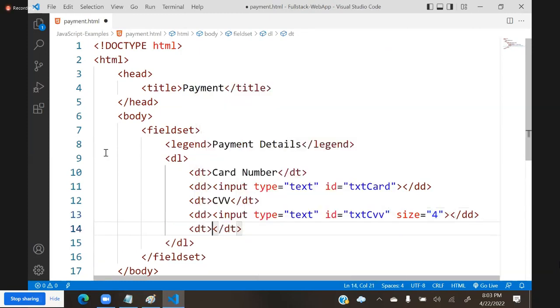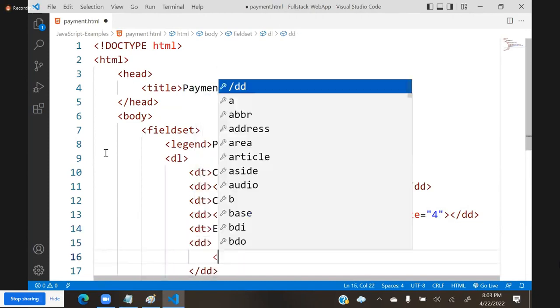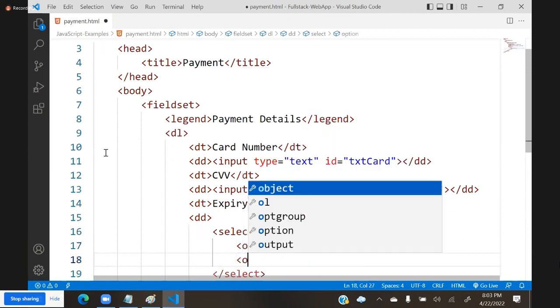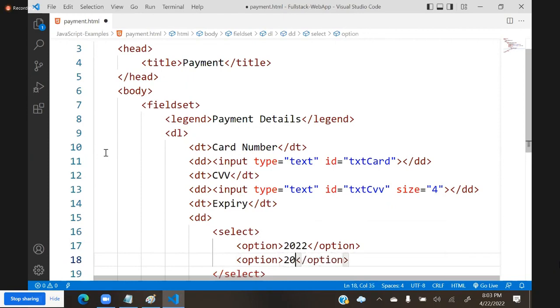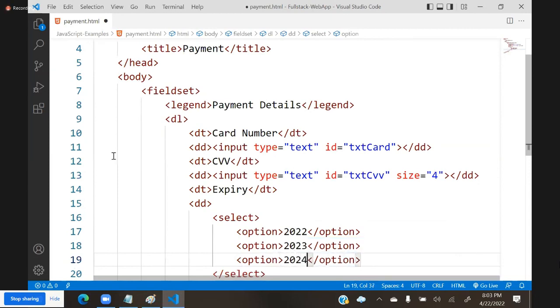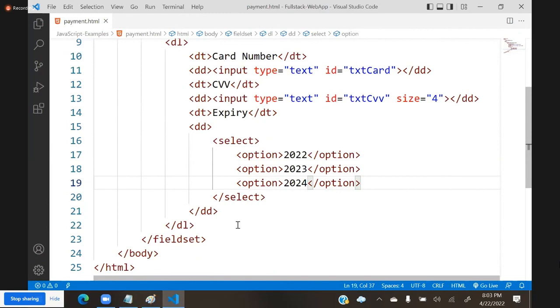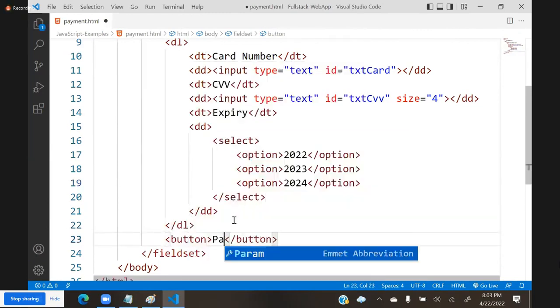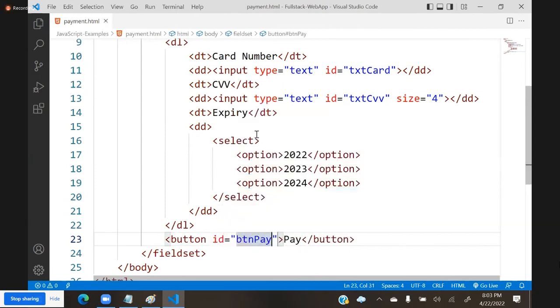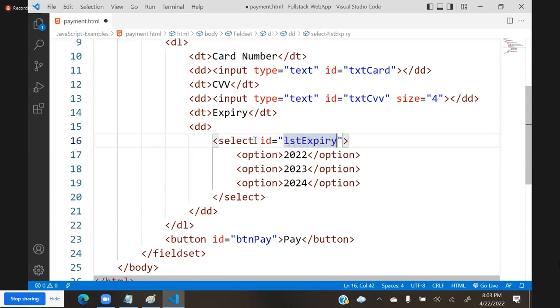Another data term is expiry. Here we have a select with options 2022, 2023, and 2024. And here we have a button, pay, with ID btnPay. The ID for this drop down is lstExpiry.